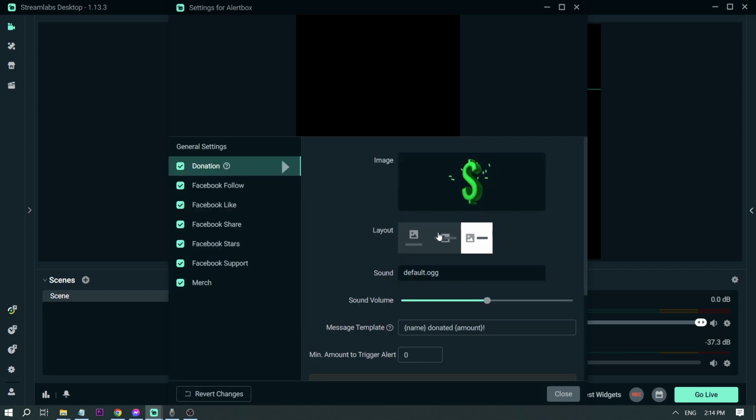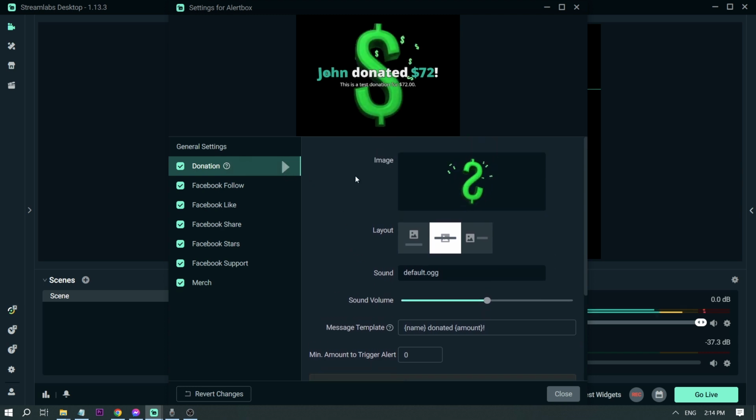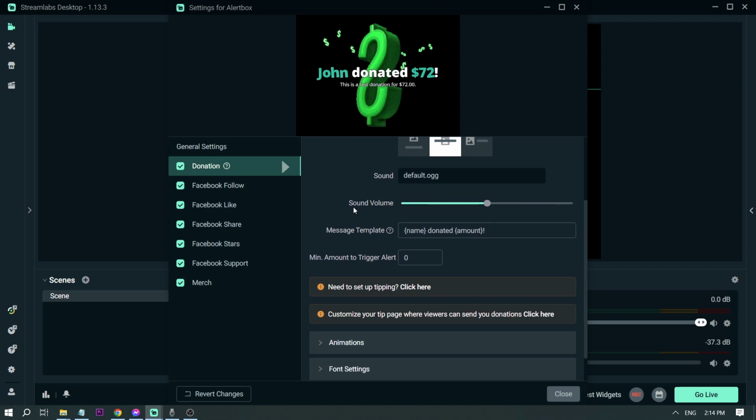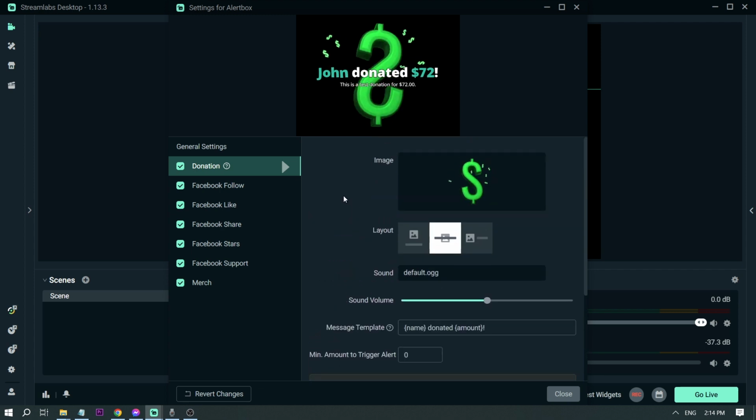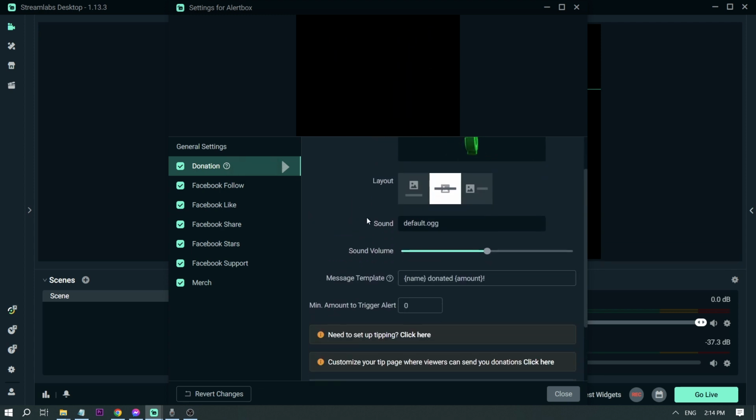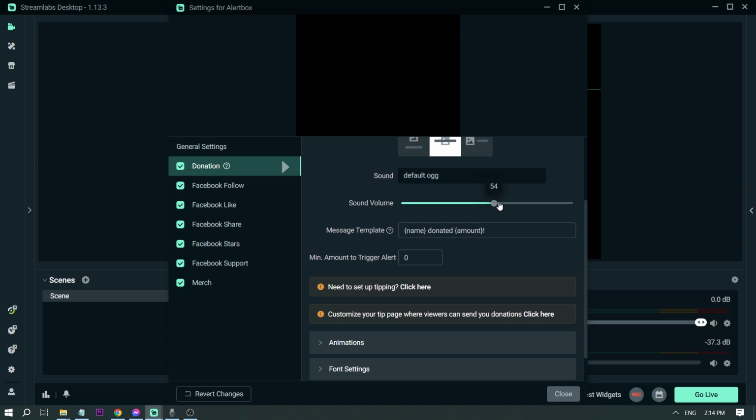Okay, there you go. Now let's try to put the text in the middle. Okay, and then we're going to try playing it. Ooh, there you go. So see the dollar sign is spinning there. Okay, so you can change it again however you want. And this time we're going to increase the volume as well. So let's say 60.